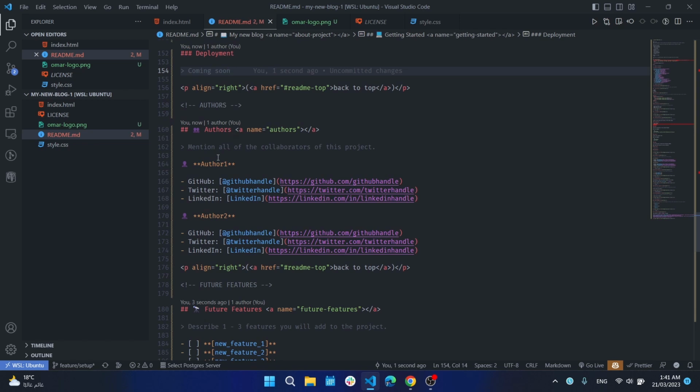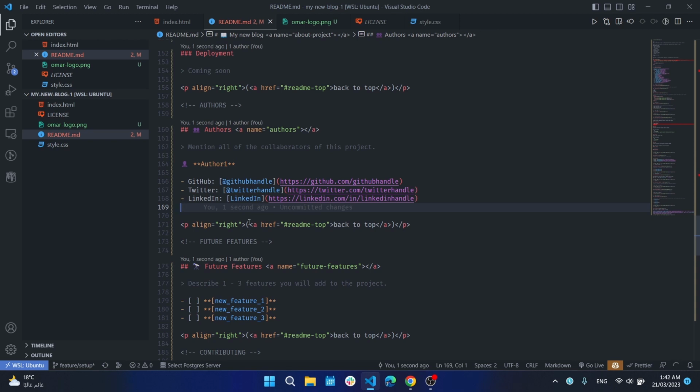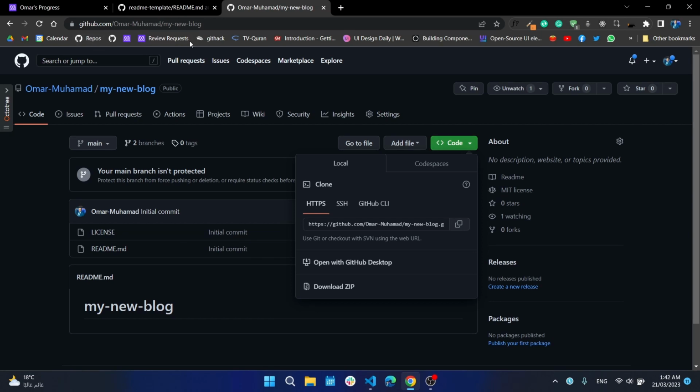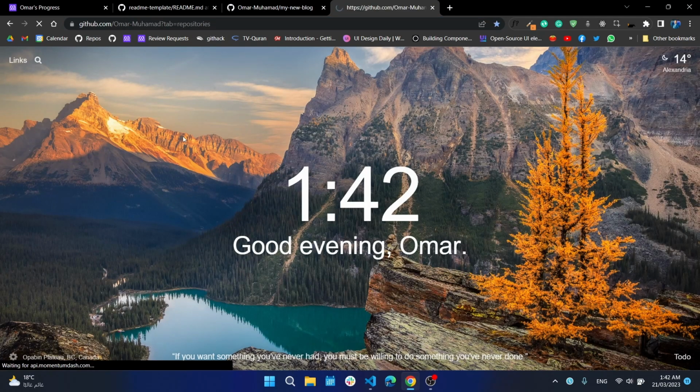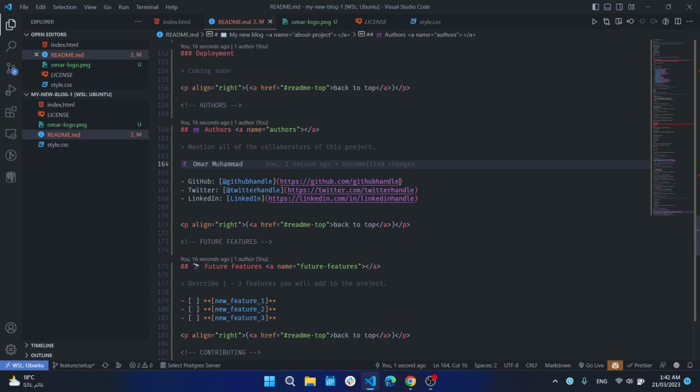Okay, for the authors section, if your project is a group project or collaborative pair programming project, you will list all authors here, which are the team members that participated in that project. If it's only one person working on this project, you can delete that and add your name here. And add the GitHub profile link like that in here. Copy that, paste it here.